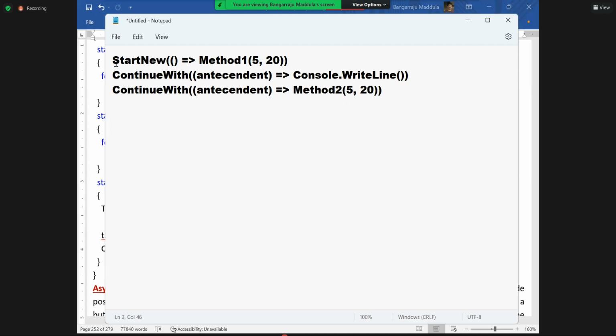Okay. The only difference here is the method name is start new. Here the method name is continue with. Start new doesn't require any keyword, but here we need to use antecedent to tell the previous. After the previous, continue with this one. If you remove the word antecedent, all three look the same, see.